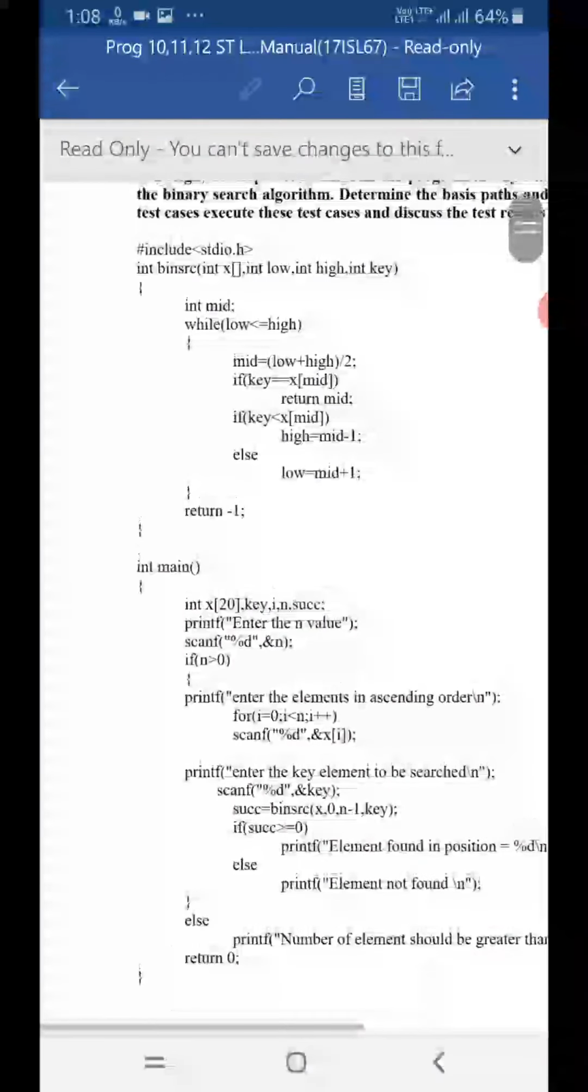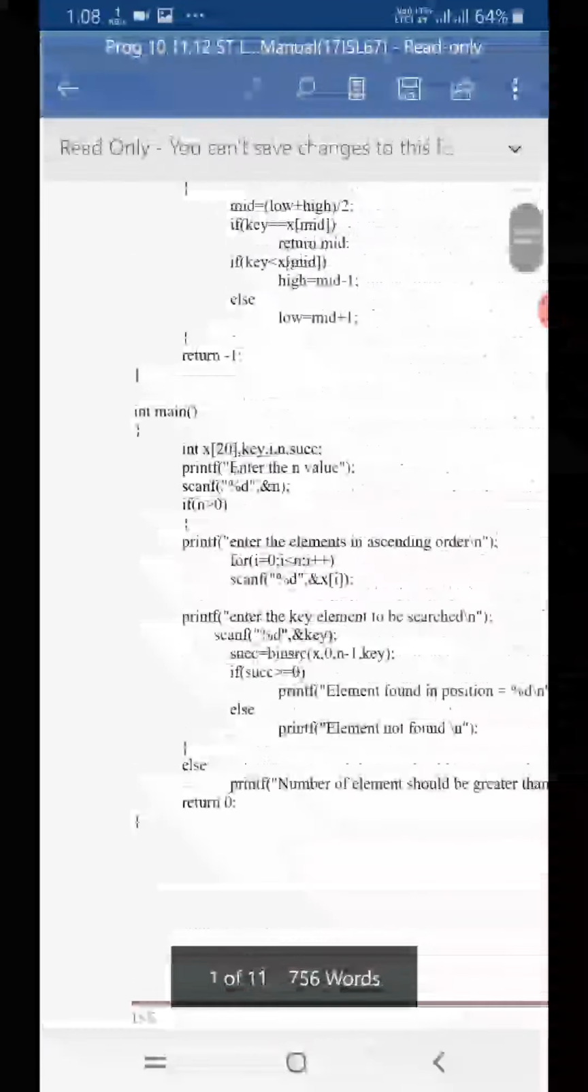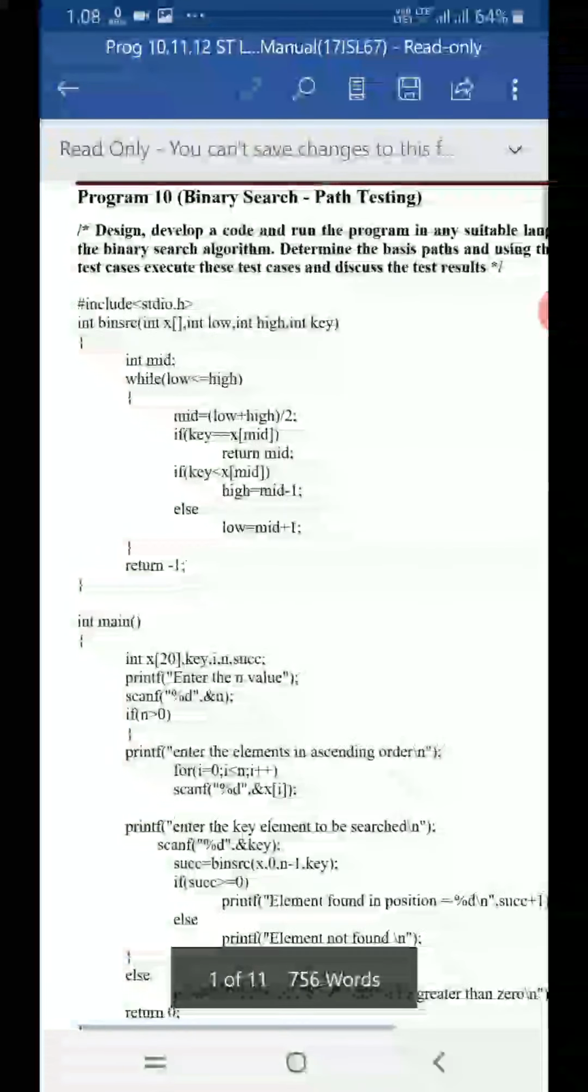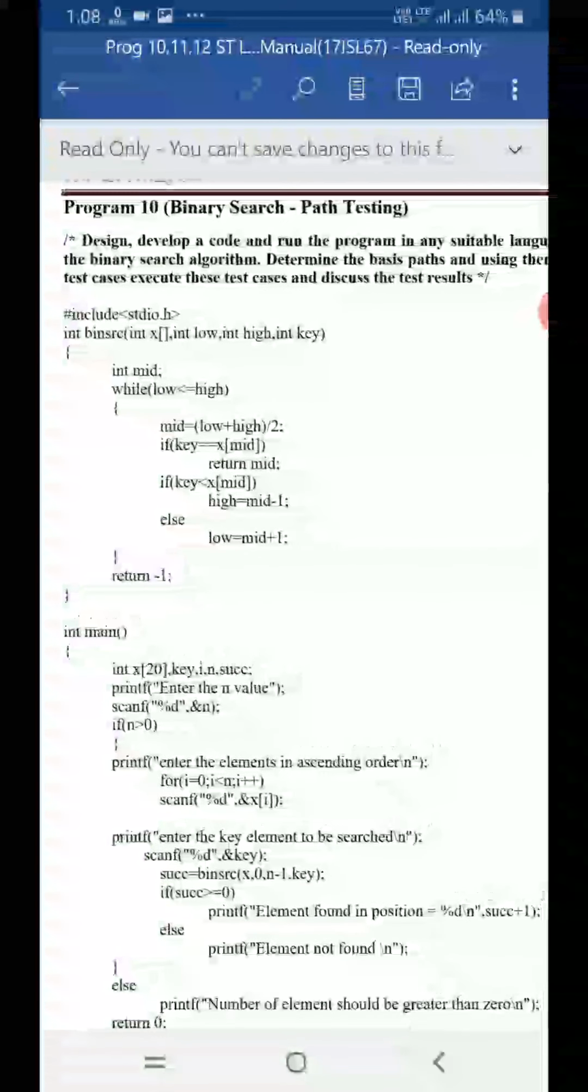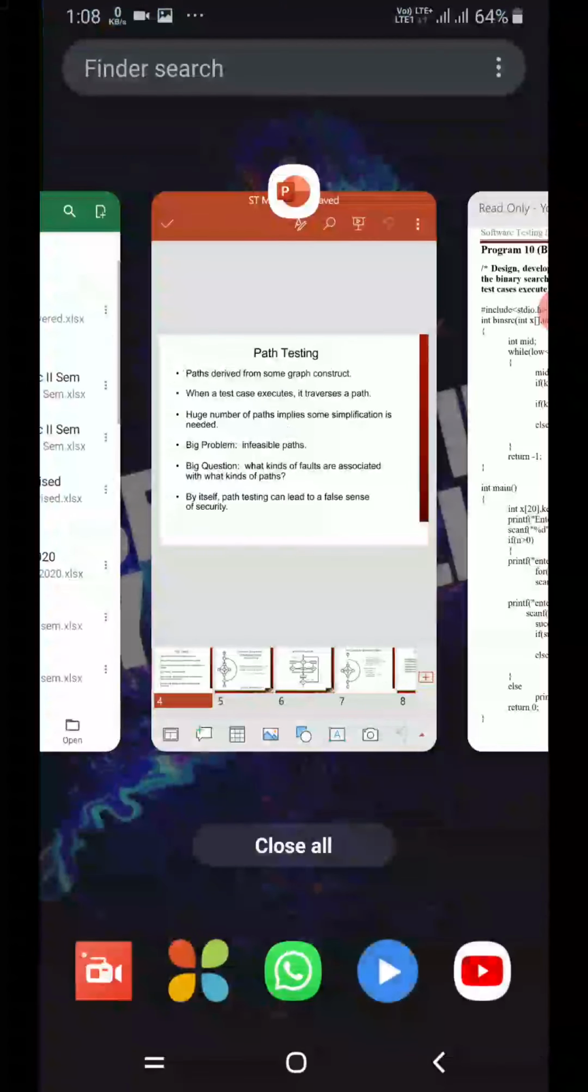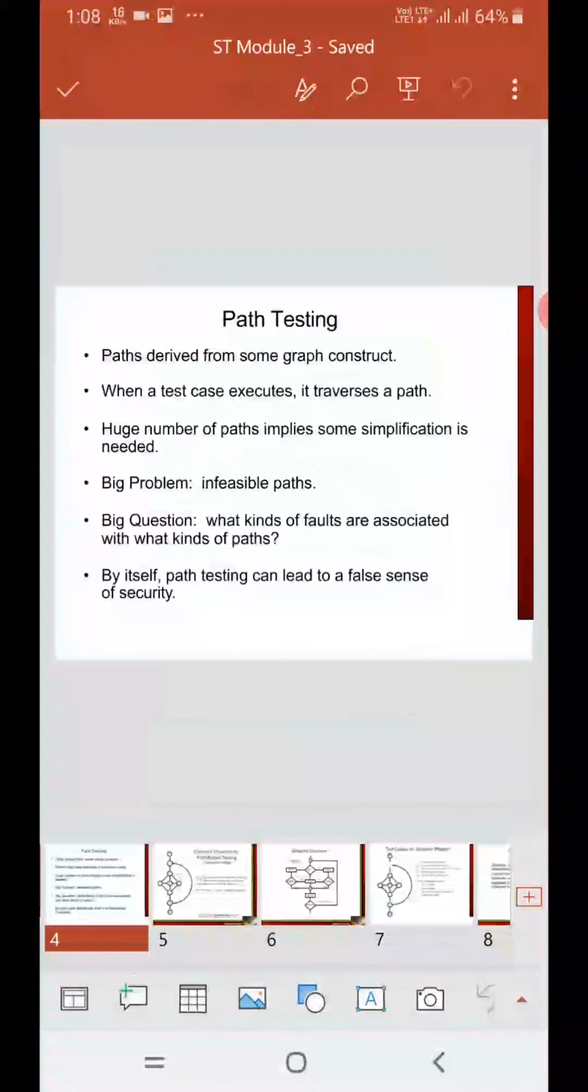So coming to the execution, after execution you need to test, right? You need to execute the test cases and write the test report. So how are you going to write the test cases for this one? The approach you need to follow is the basis path testing approach. What exactly is this basis path testing approach? This is nothing but the approach called path testing.